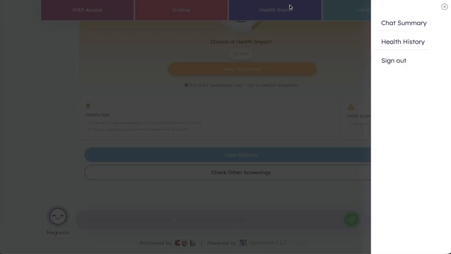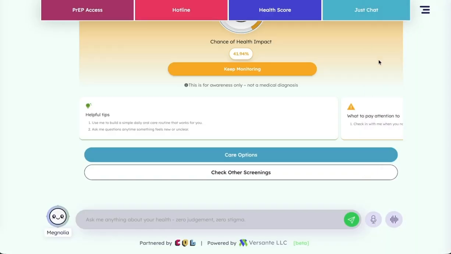So, everything we just saw happens on the end user side of the platform. This helps reduce stigma, increase awareness, and support individuals in navigating their care journey.